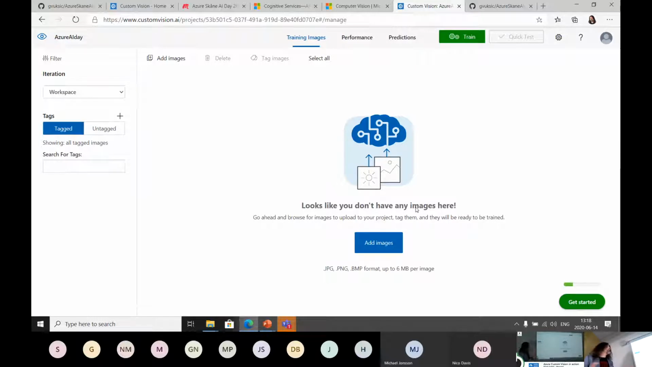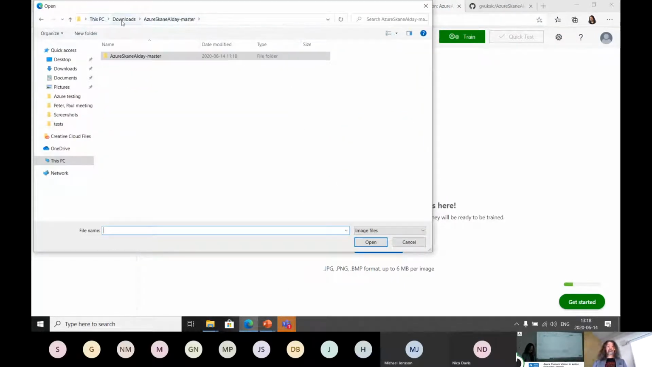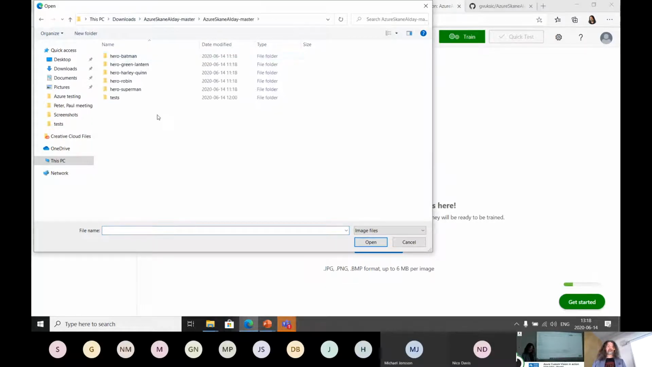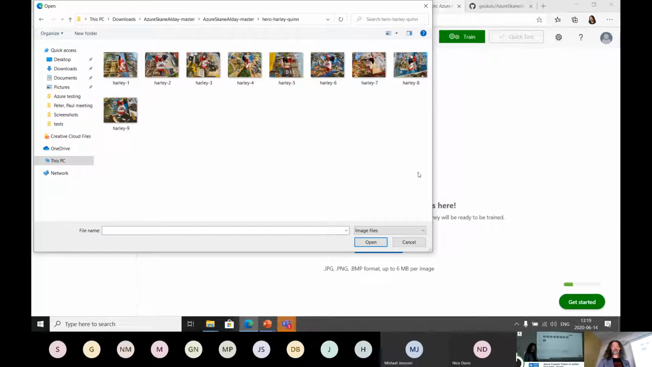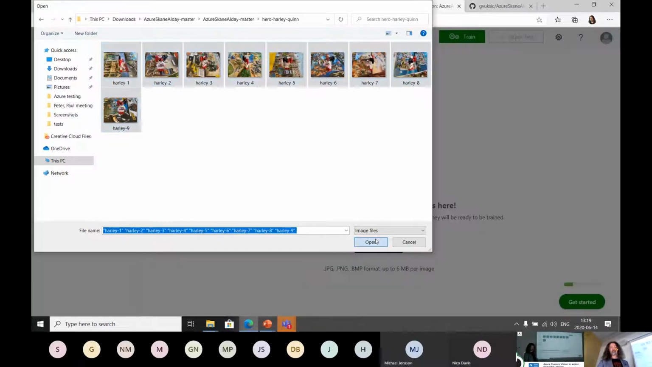At the moment, like this biggest message on the screen is telling us, looks like you don't have any images here. So first thing we need to do, we need to add some images. We click add images, and in our downloads folder, in files we downloaded from GitHub, let's say we want to take Harley Quinn, for example, as a first set of images that we will import. So open that folder, select all images, and click open.